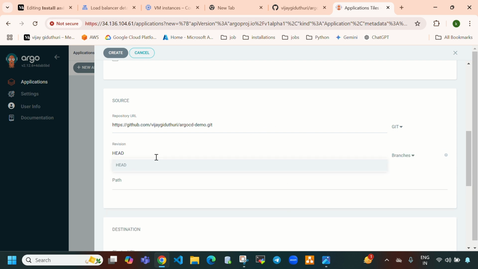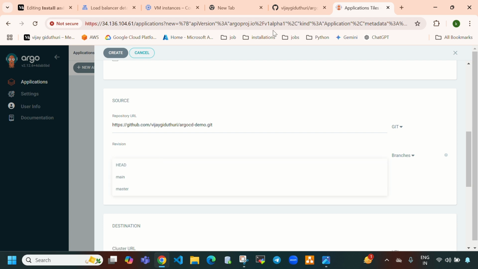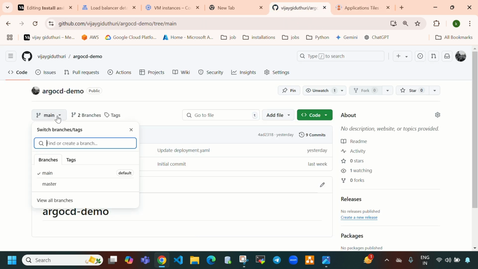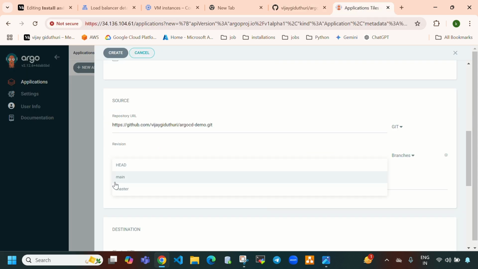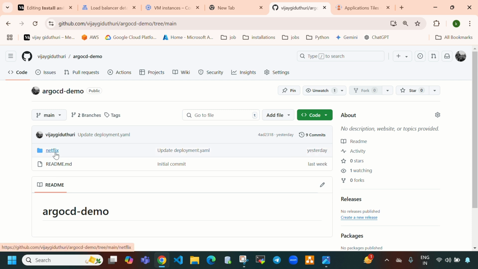Okay. So here ahead, let's remove this. Here you can see currently we have two different branches. One is main, one is master. Currently in main only I have this Netflix, right? So here I'm going to select main. This is the branch name, guys. Okay, so the path is this one, path Netflix.